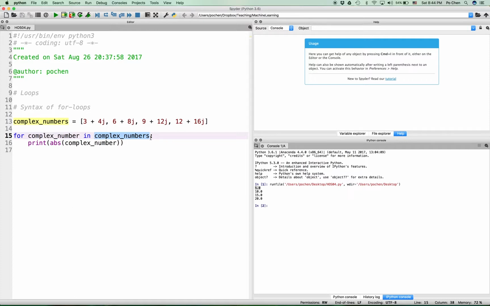And again, it stores the second element inside of the variable called complex_number. And then Python is going to execute the second line of the for loop construct again, which will compute the absolute value of the second complex number stored in the list, and then print out the result, which should be 10. Python will just repeat this entire process until it finishes processing the last element inside of the list of complex numbers.